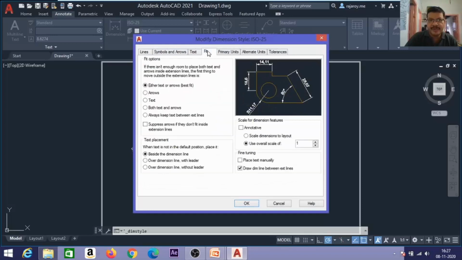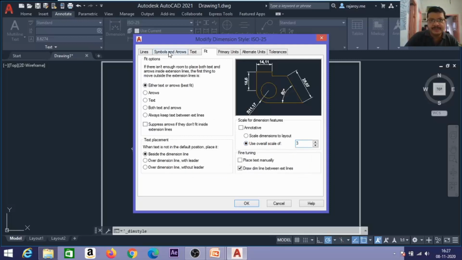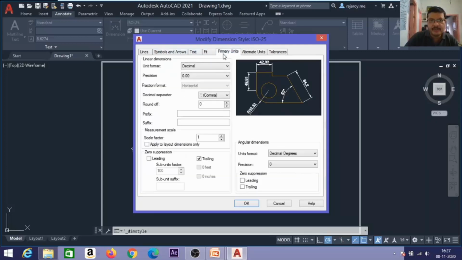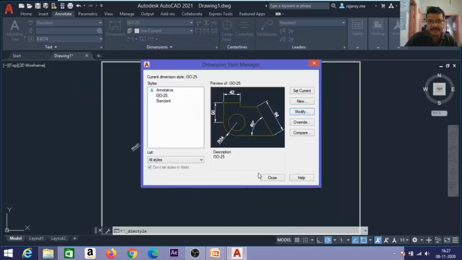Here go to fit. Here 1 is there. Instead of 1, I'll increase that to 3. Then primary units, I'll take as decimal. Here comma is there, that I'll change to period. And I don't want any decimal places, so you can take this as 0. Then OK. Set current, OK.